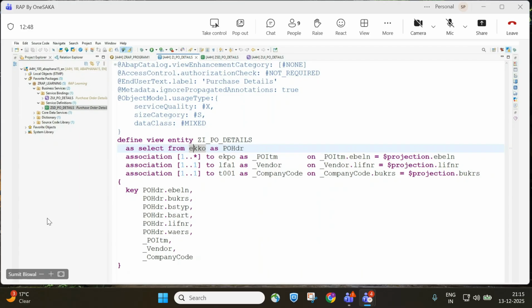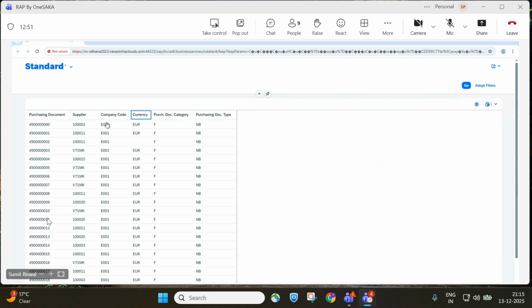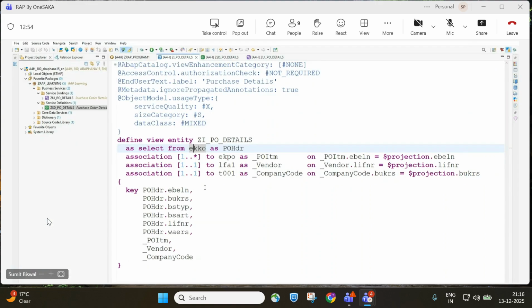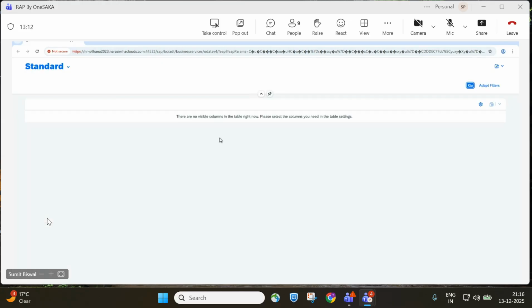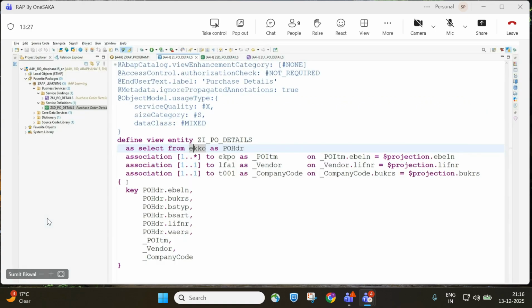Now, whenever we run the application, by default it is not coming. We can use the UI annotation directly in this particular CDS, so that whenever I refresh, everything is cleared out, all the filter columns, everything. I want to see everything in detail, whatever is required. I want to see those columns by default. So how will I add that? Through annotation.